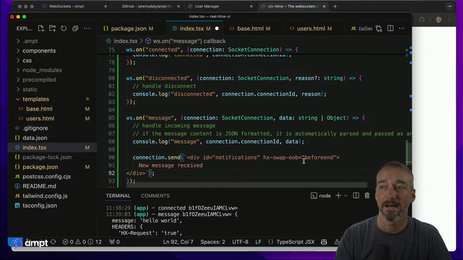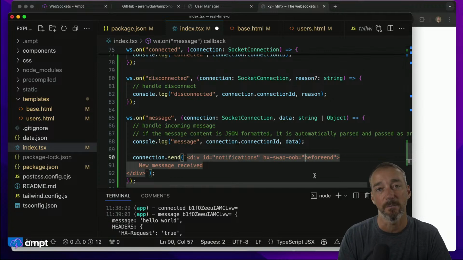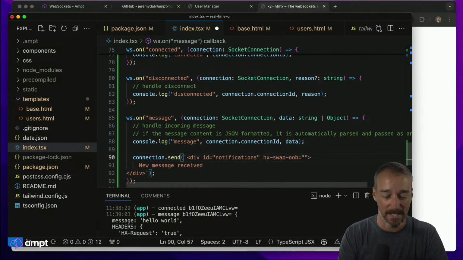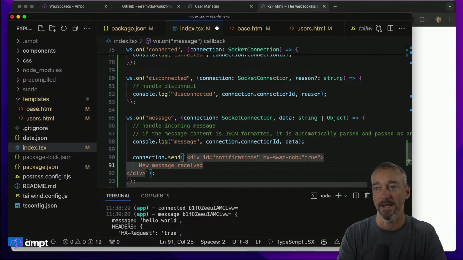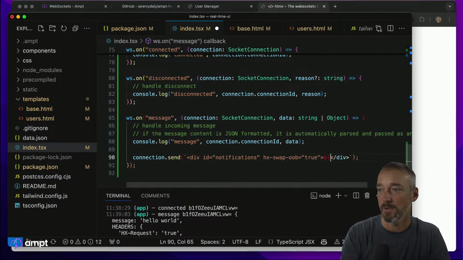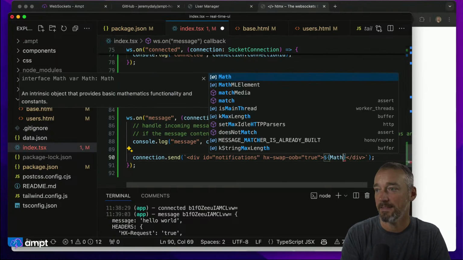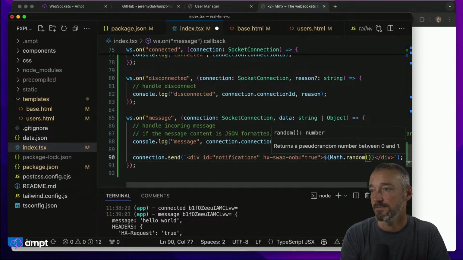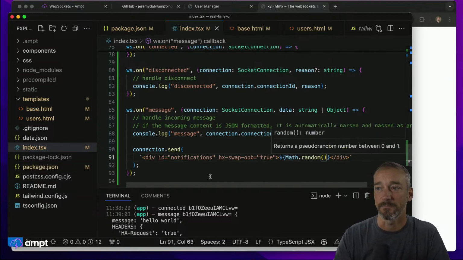Now this says OOB, which is out of bounds swap. This says beforeend, which means it would keep appending. We just want this to say true for now, which will just go ahead and swap something out. And then within here, this makes it a little cleaner, I'm just going to go ahead and do a Math.random like this, just so we'll see a different value when that refreshes.